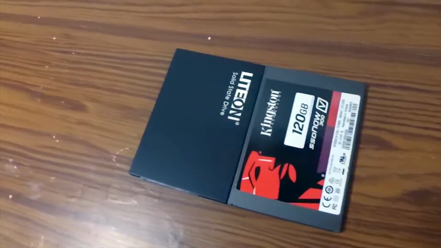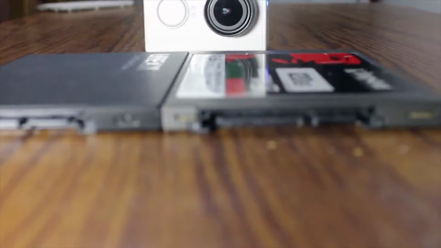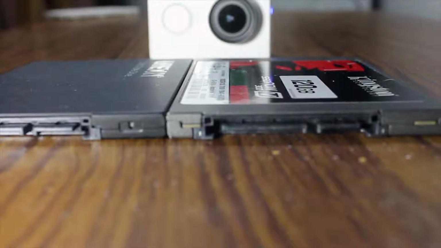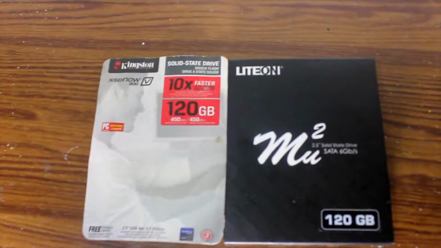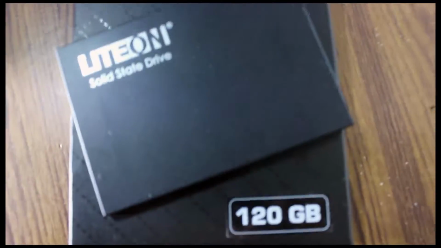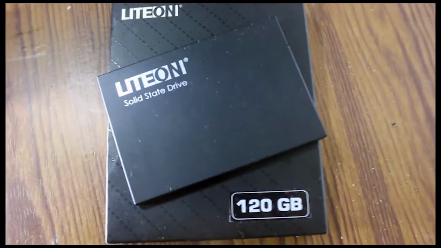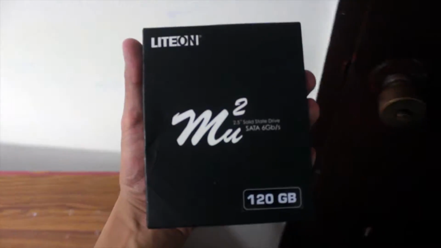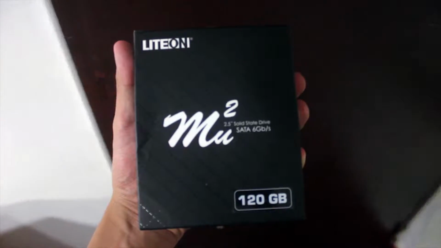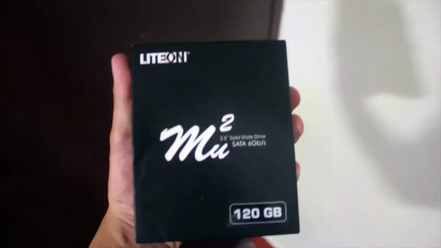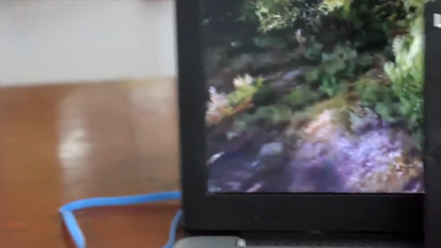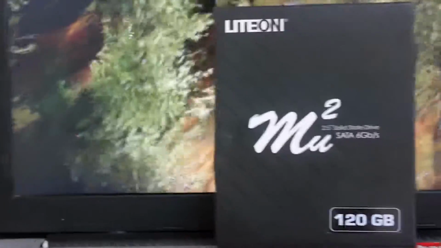But for other SSDs, I'm going to do a comparison video with the Kingston V300 120GB SSD, and that will be soon. So for 2000 Philippine pesos or under $50, this is a great one to buy for caching or a boot up drive. So this is going to be an A+ for the Mu2 for its reliability and competitive price that performs as smooth as butter, like what you can see in a sleeper.